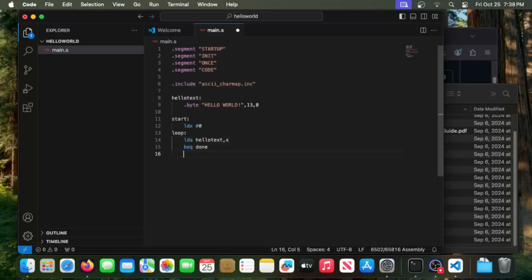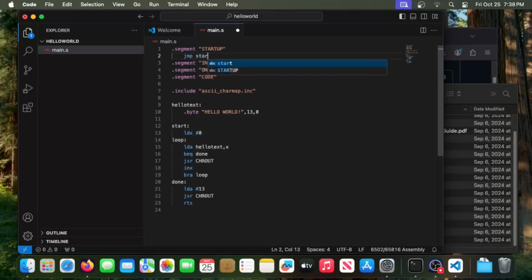As an aside, one may argue that constants, like our Hello World string, belong in the data or RO data segments, but it will still work fine being lumped in with our code. In this example, we placed our string constant before our code. Therefore, we have to jump over it to our start label. This is what the JMP instruction is doing in the startup segment.